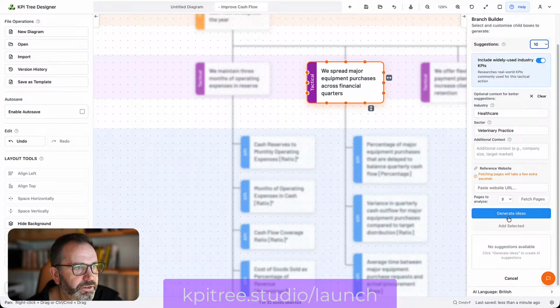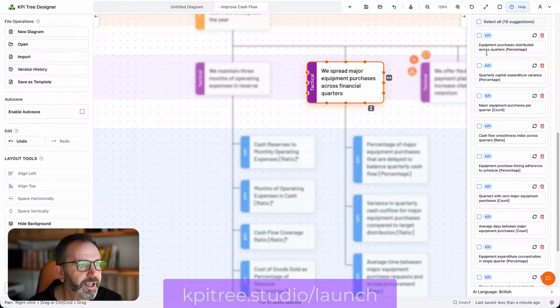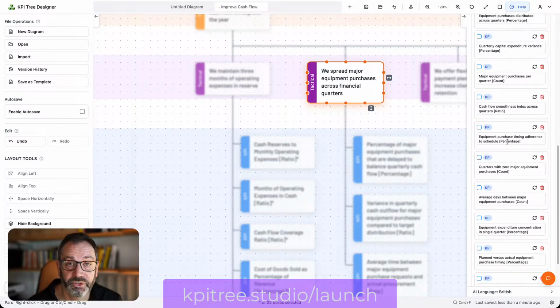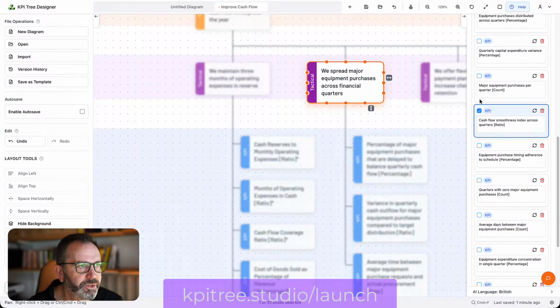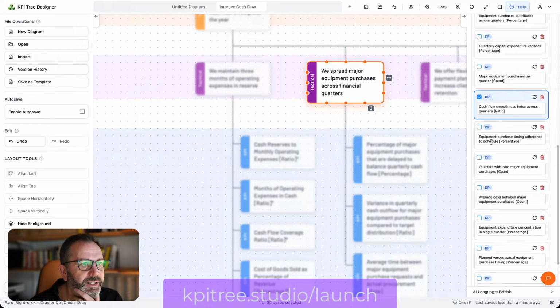I'm going to turn off the widely used industry KPIs because I don't think it's helping here. It's because we're being quite specific. Let's see what we come up with. Okay, quarterly capital expenditure variance, major equipment purchases per quarter, cash flow smoothness index across quarters. So how much variance are we seeing? That's quite an interesting one, actually.